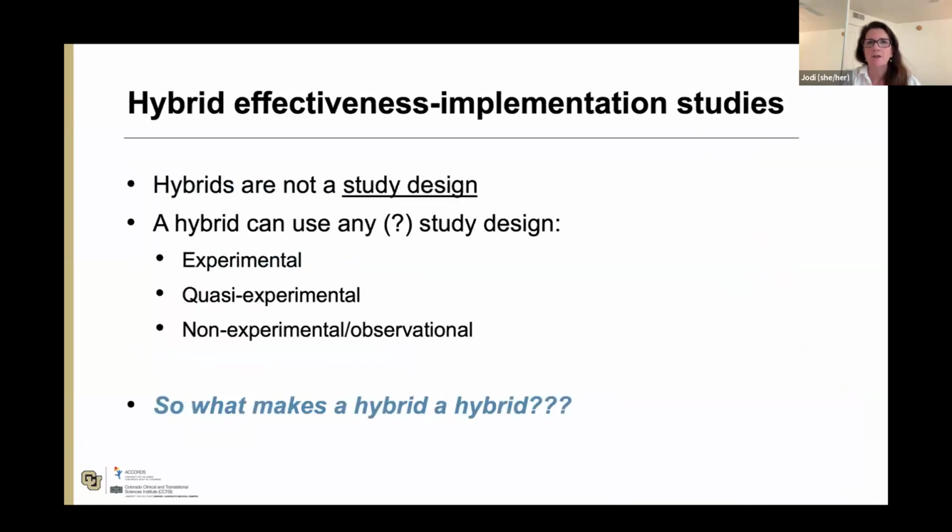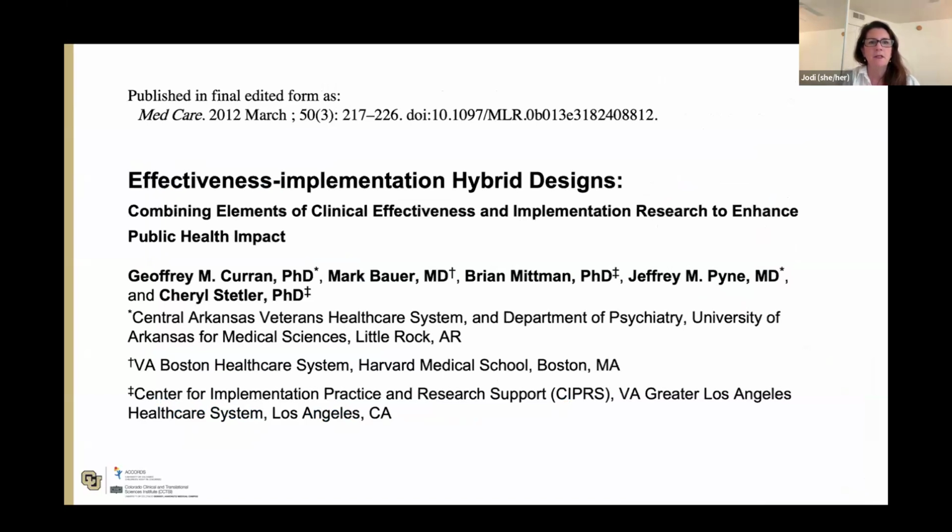Okay, a few words. This is the last set of slides here, and then we'll have a few minutes for questions. So I said at the beginning that effectiveness implementation studies are not really a study design. You can use any study design with this approach: experimental, quasi-experimental, non-experimental. So what makes a hybrid a hybrid? This is the seminal article on hybrid designs, getting a little old now. Wow, 13 years old since that came out, by Jeffrey Curran.